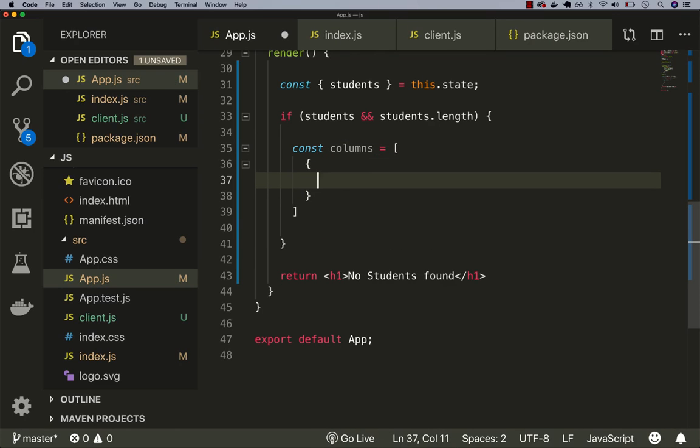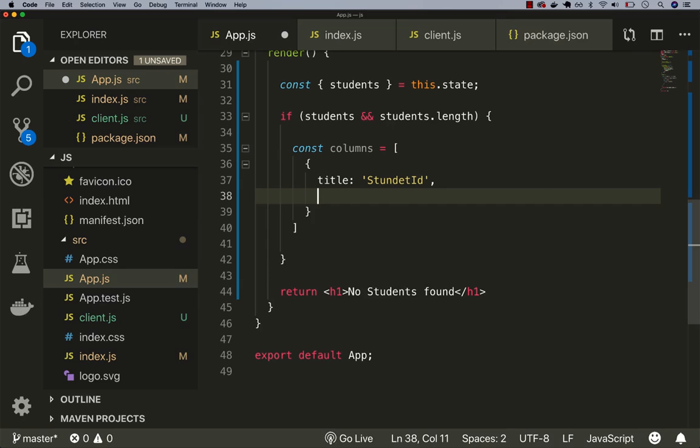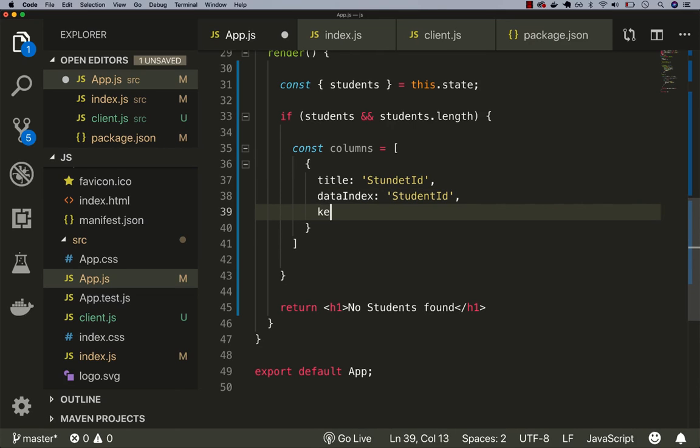And let's go ahead and define our very first column, and the title for it will be student ID, and then the data index will also be studentId. So basically this will be the same. So studentId, and the actual key will be the same. So student and then ID.